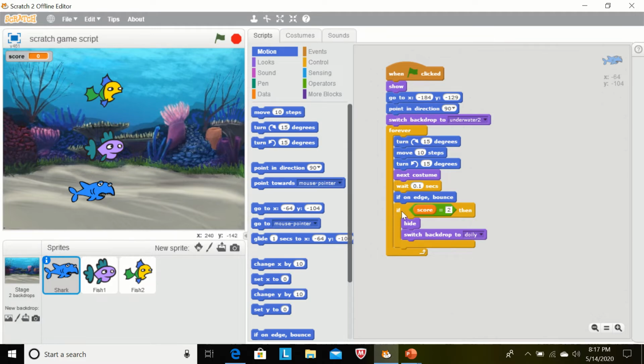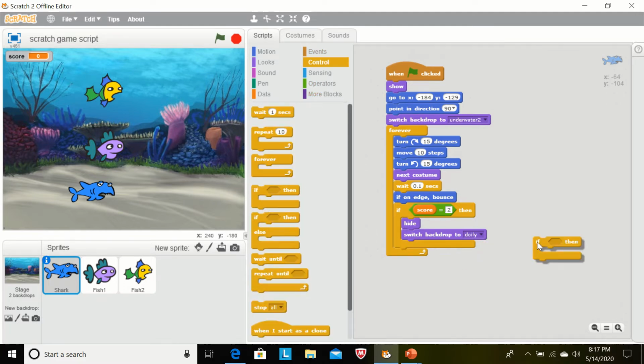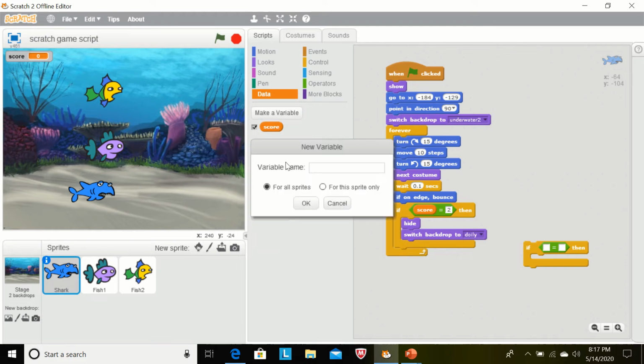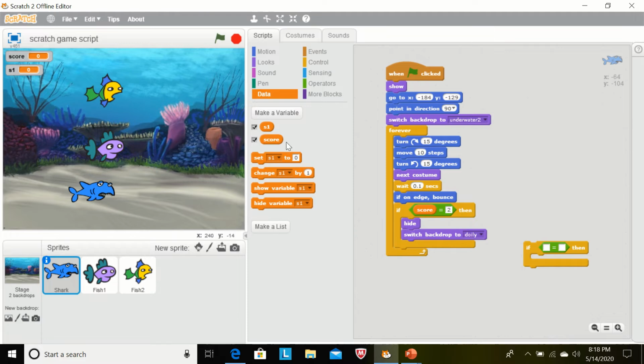Now we are using the if condition. The if condition we get from the control button like this, and we are using the operator button for the first time also. And how can we create the variable? Make a variable. Now I am creating a variable s1. Now s1 can be put like this, and in front of this we can write any value. And now you are able to create this block.